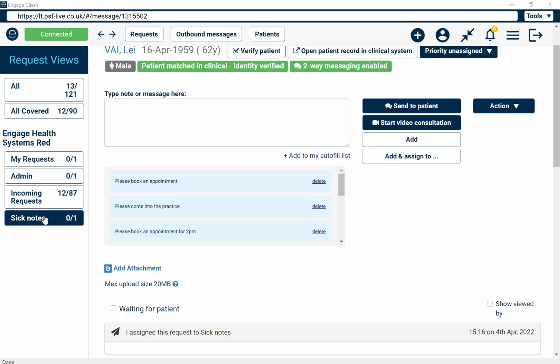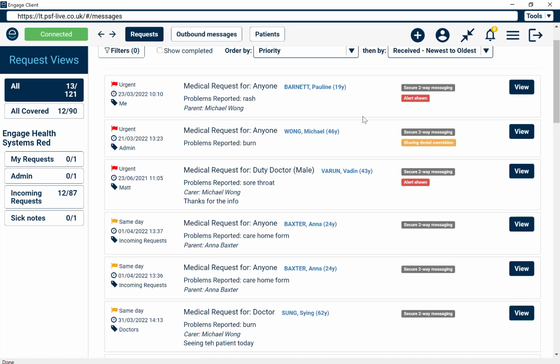So this is how you can use groups to prioritise requests and make sure they're seen by the correct person. So all your requests will come into all, and then you can then filter them into your groups, which your staff members and colleagues will be covering.